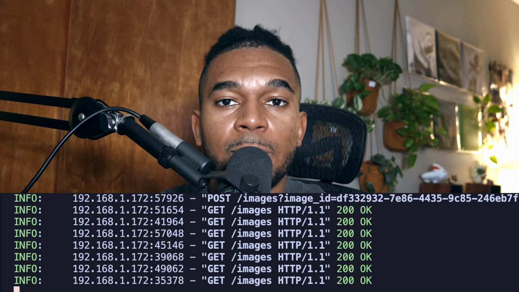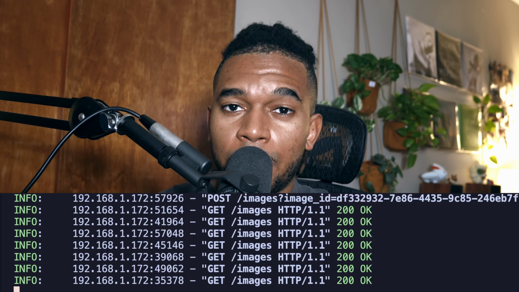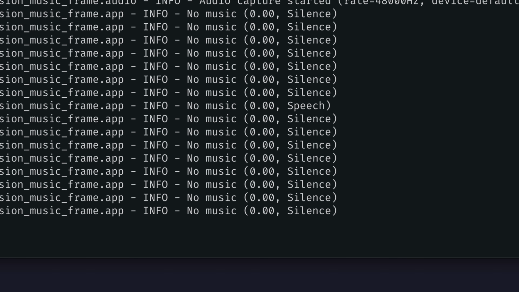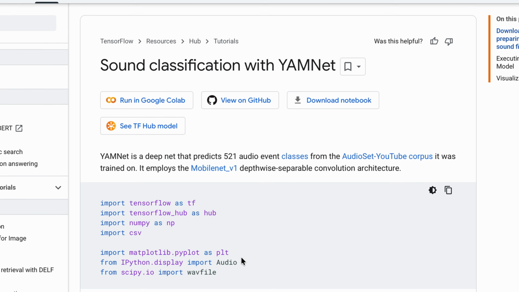Every 15 minutes, it grabs an image from my local Python server and displays it on a screen. Also, it listens for the sounds in the ambient environment and tries to identify whether or not music is playing. This is done through a local TensorFlow model that runs right on the Pi.